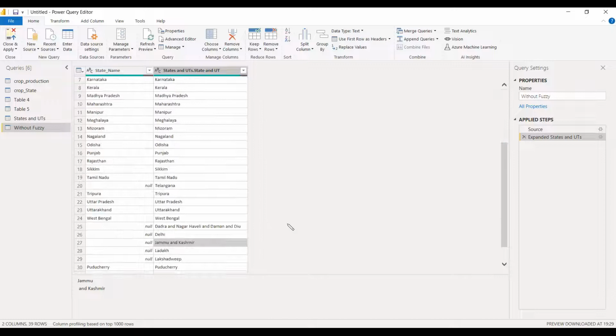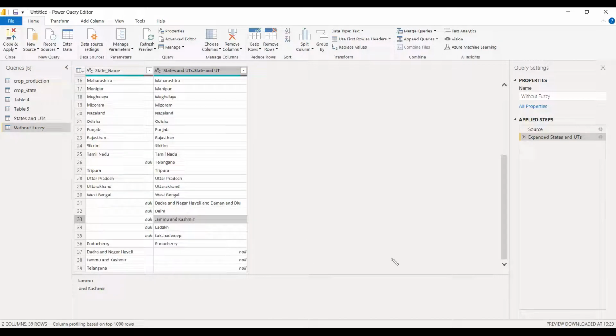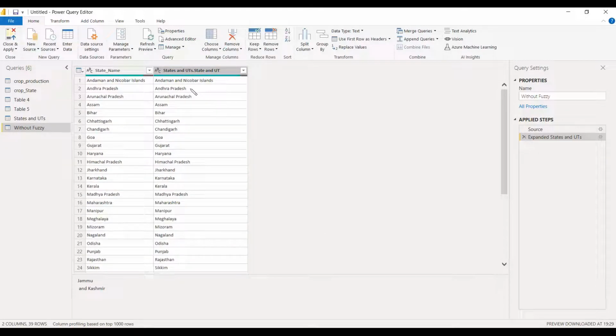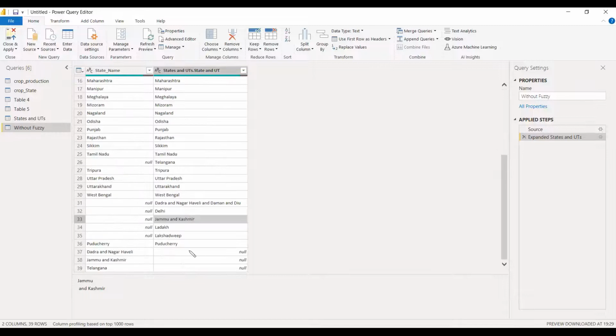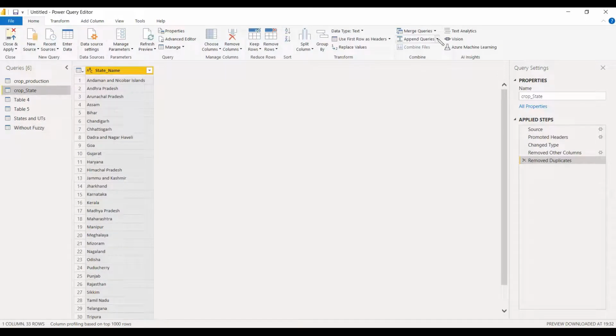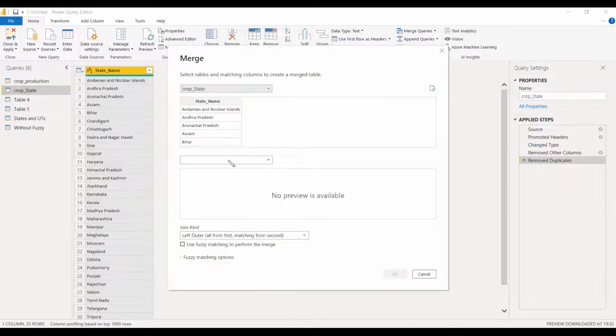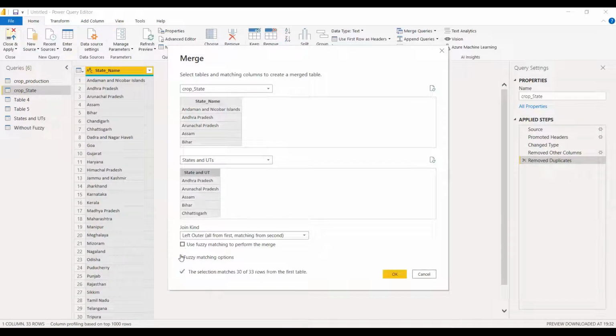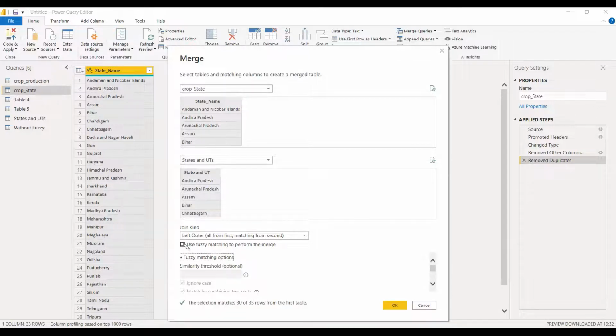So now we are getting lots of null values in both the tables. But if you are using fuzzy matching, you will not get any null values in this table, because in this table we have all the entire 39 states and union territories. So what we will do is that we will try to use fuzzy matching once again. So we are going to merge both the tables once again using fuzzy. Now I'm going to use fuzzy.